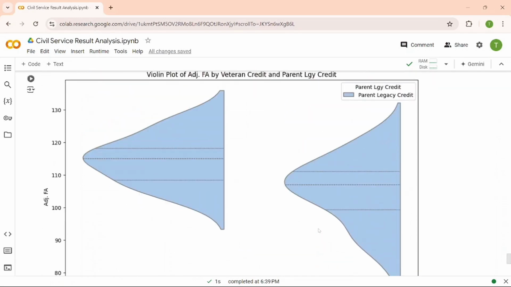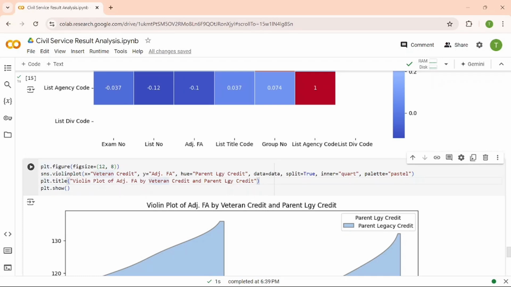So this is the violin plot. A violin plot shows you something like a box plot. It provides the same things as the box plot, but not in box format. It is in wave format. I'm going to use this violin plot function. X attribute is veteran credit and Y attribute is marks, total marks scored by the students, and hue represents the colors, how the colors should differ.